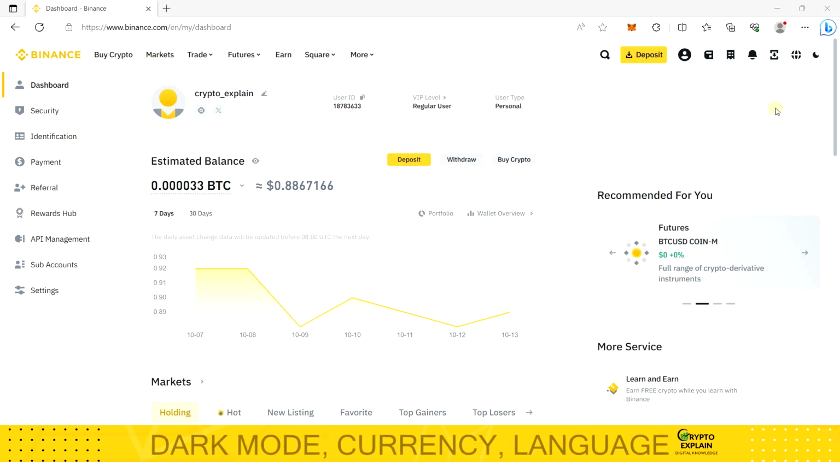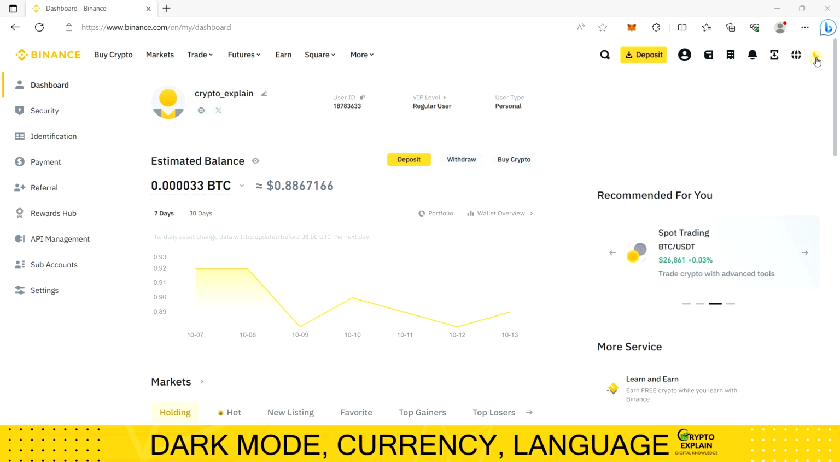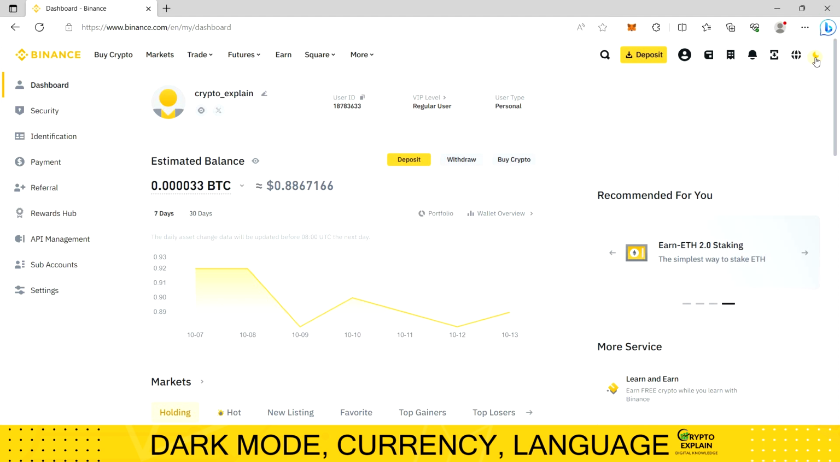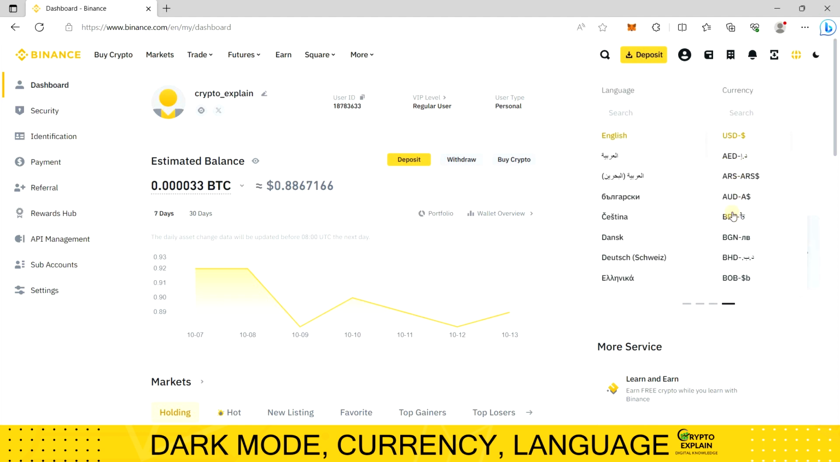After logging in, we go to the main dashboard, where in the upper right corner, we can change the color of the page from light to dark, select the language and currency in which all prices are displayed.